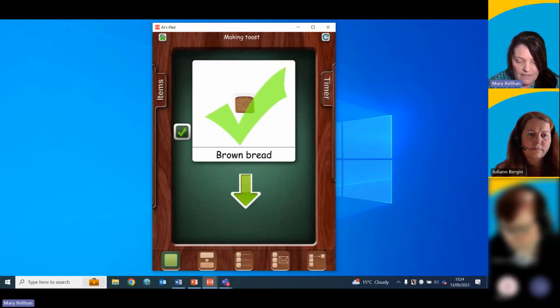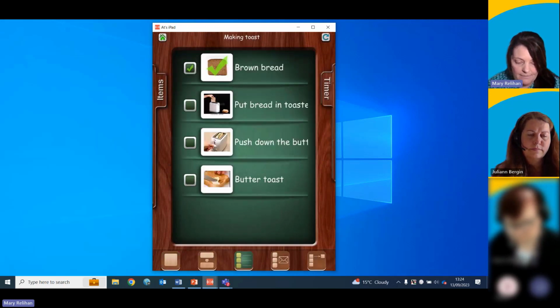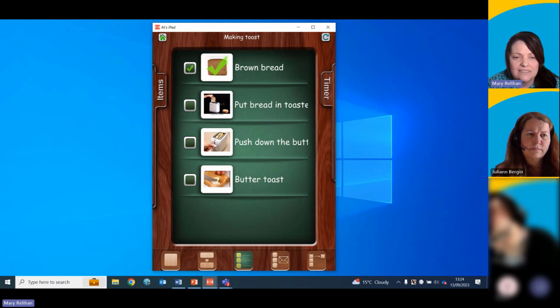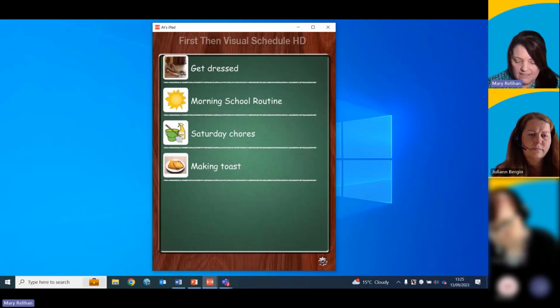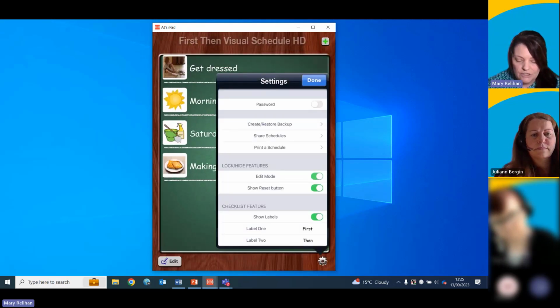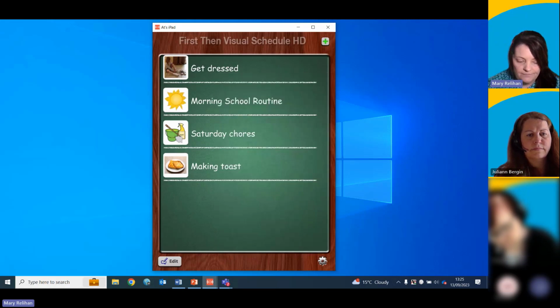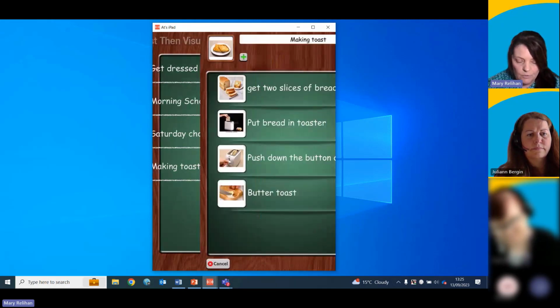So I'm going back into my making toast, and I'm looking at the steps, and I'm thinking, buttering toast, that's kind of a difficult task if you're learning it first. So I'd like to add a video in here. So I'm going to go back into my edit mode again. So the bottom right hand side, select my cog, switch on edit mode, select done. I'm going to go into my making toast.